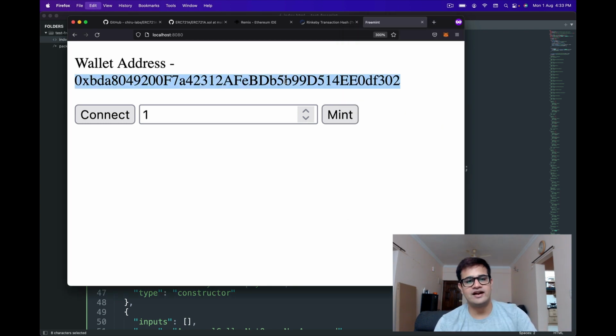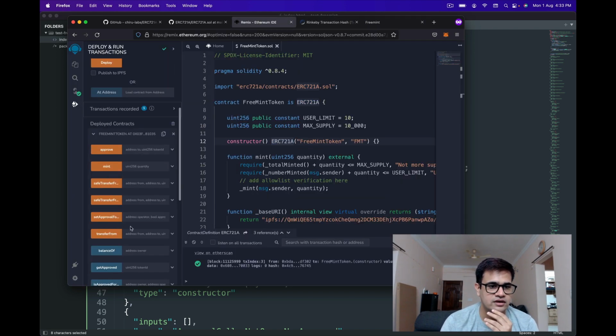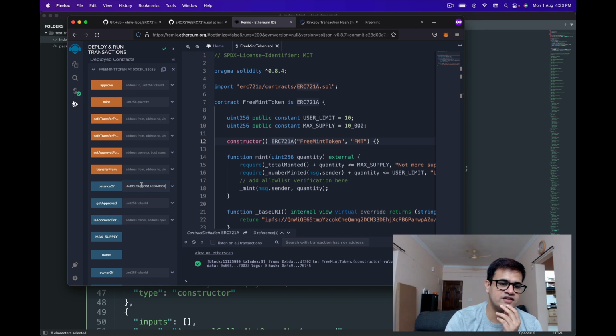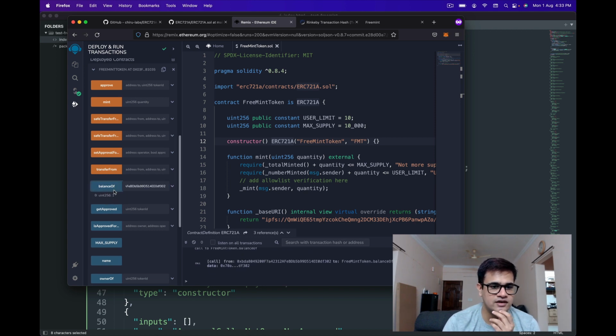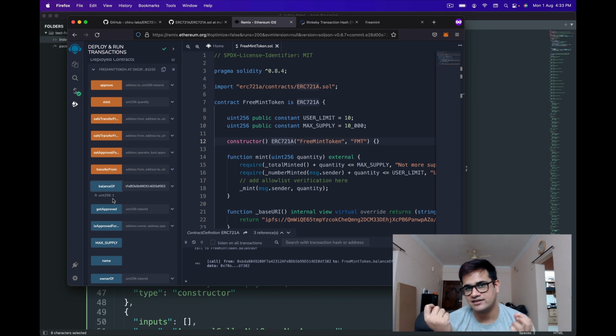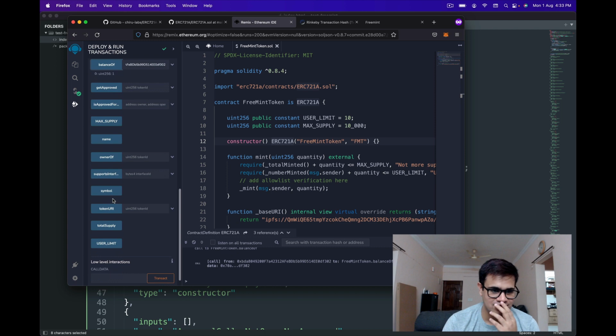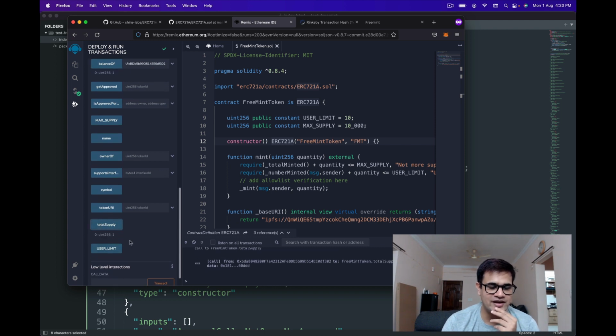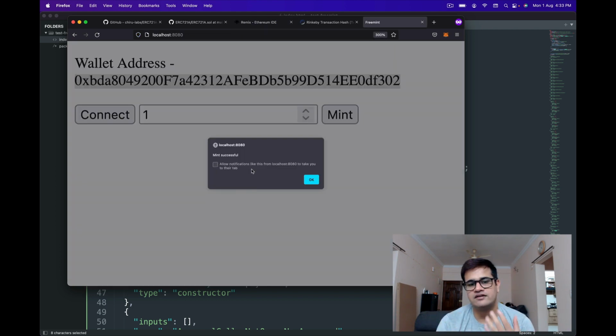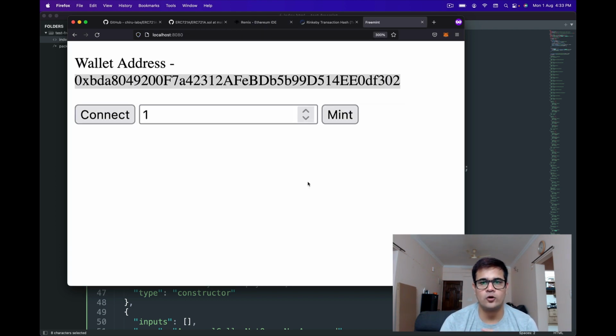But while that happens, I can just copy my wallet address, go back to Remix, and see how many NFTs I own. I click on balanceOf over here, and you can see that I own one because the transaction apparently has succeeded, but MetaMask has not given us the indication. So I can just check total supply and that should also be one. And yeah, I just got an indication that MetaMask has succeeded. And you can see that there's an alert which says mint successful. I can just say okay.